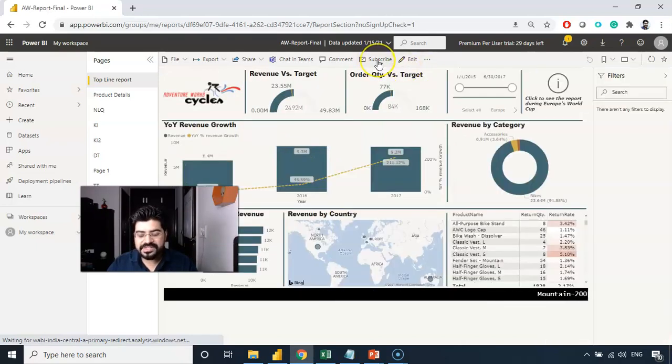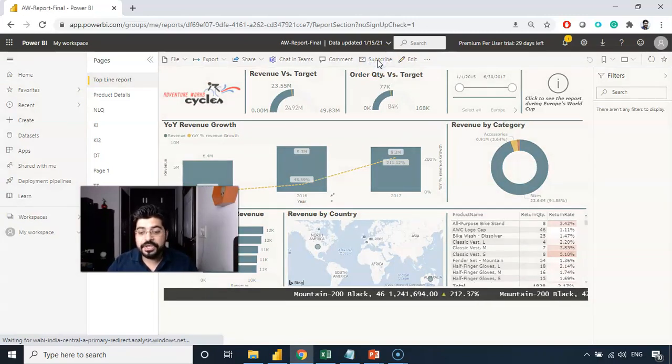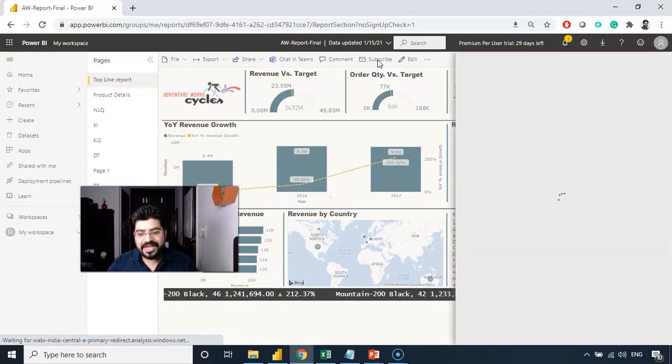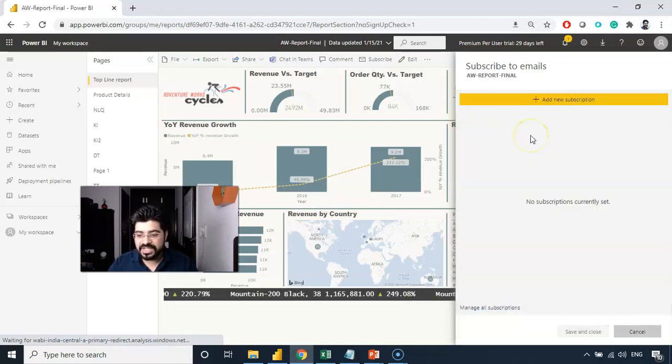And also there is an amazing feature which is known as subscribe. Now, what do you mean by subscribe? You can actually let anyone subscribe to this report. Once they subscribe, they will be getting the notification which you set over here when the data updates. I want to show you how it looks, but all these options that you are seeing over here are available with only either the Pro or the Premium license. So let's see how we can actually subscribe to the email.